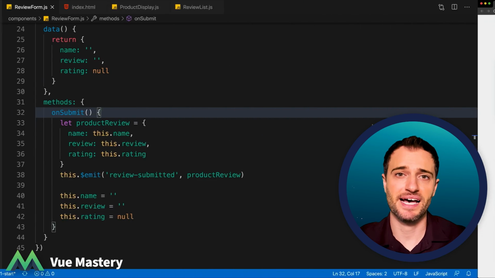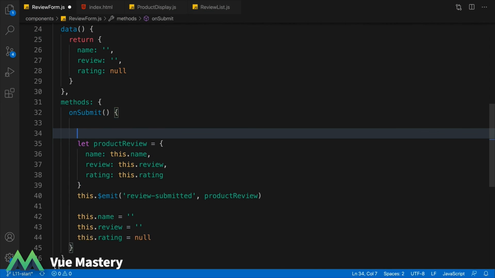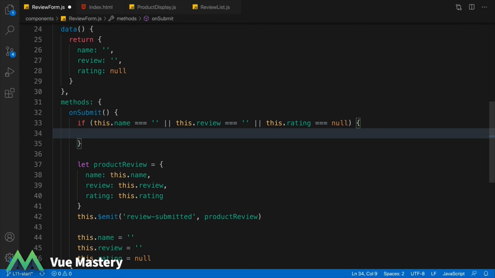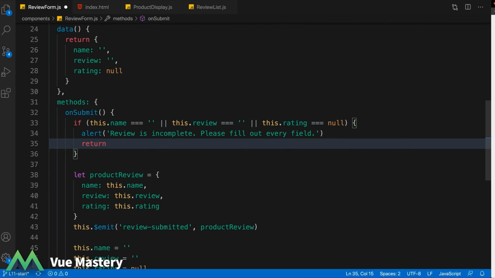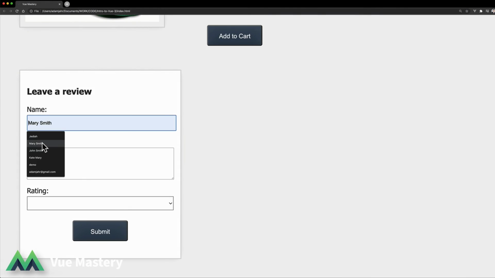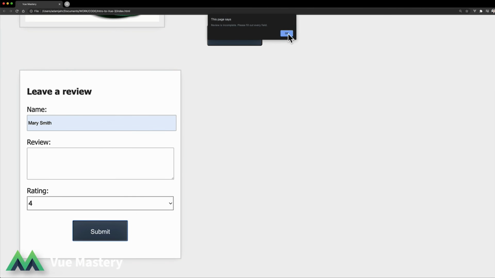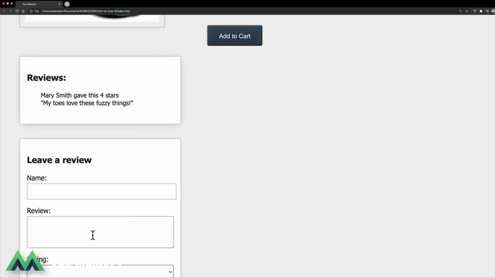To finish up this lesson, we're going to add some very basic form validation. So before we create a product review, we're going to check if this.name is blank, or if this.review is blank, or if this.rating is null. If any of these things are the case, we will show an alert which says, review is incomplete, please fill out every field, and then return out of the method. We'll check this out by trying to submit a review that is not fully filled out, and we'll see this alert. But of course, when we fill out every field, we're allowed to add the review.